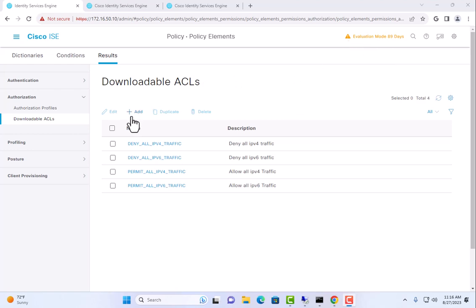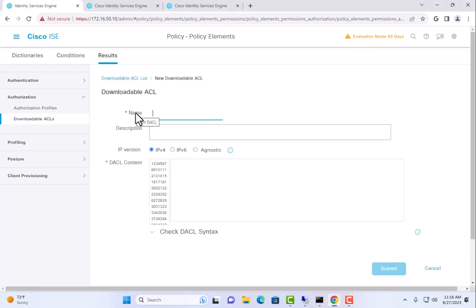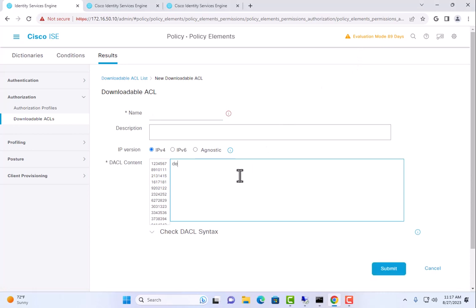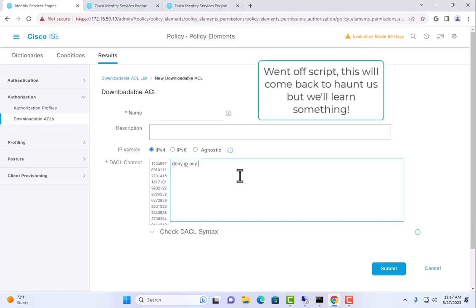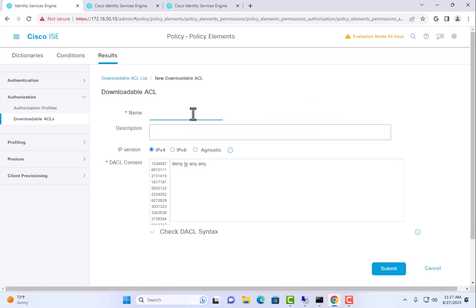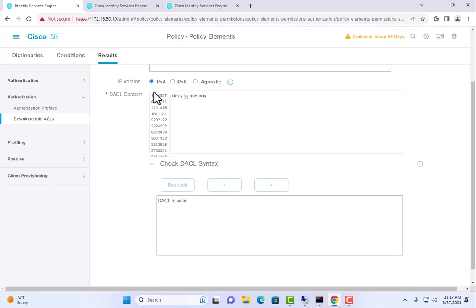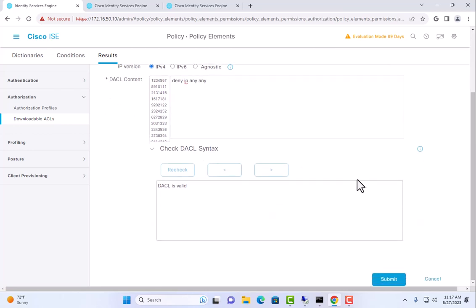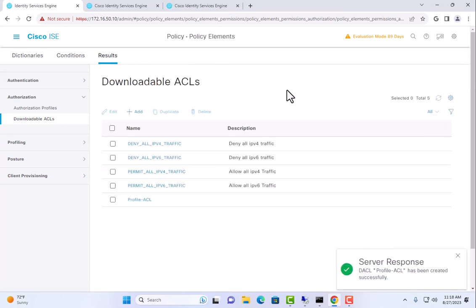So I'm going to create a downloadable ACL that simply denies everything, and all it's going to say is deny IP any, which of course it would hit anyway. I'll call it the profile ACL. Down here, when you're doing these, you can check to make sure your syntax is all correct. So this is going to deny all traffic going anywhere.